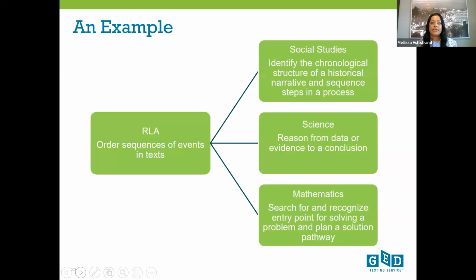across the content areas. So here's an example where, in RLA, you order the sequence of events in the text, right? But in social studies, you're identifying the chronological structure of a historical narrative and sequencing steps in a process. In science, you reason from data or evidence to a conclusion. In mathematics, you're searching for and recognizing an entry point for solving a problem and planning a solution pathway.